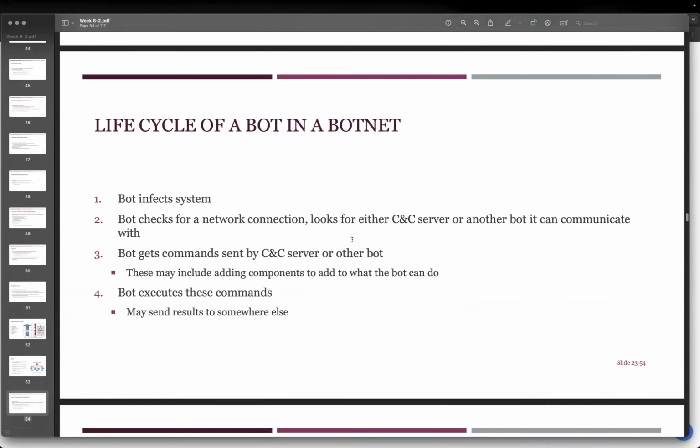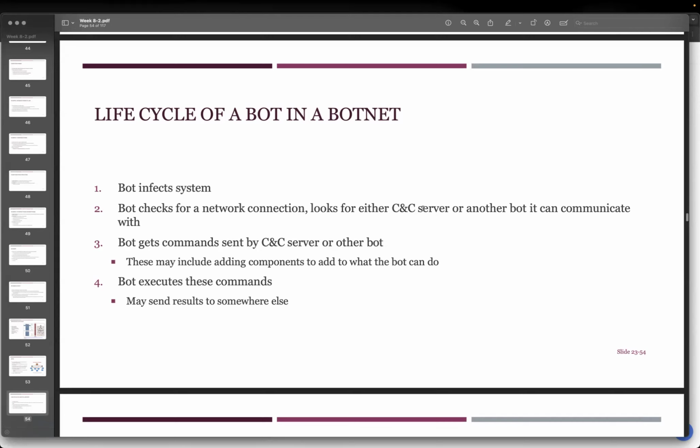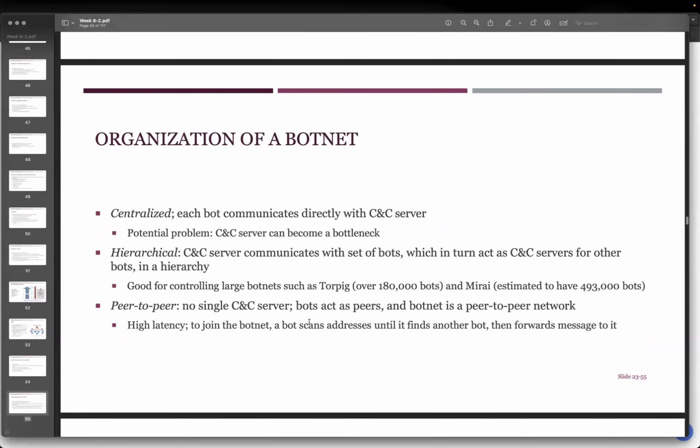If we go slightly deeper about the bot and the botnet, it will include the step to infect the system, and then they will check the network connection, and then they will see whether the CNC server or other bots can communicate with them, and they will try to get the commands sent by the server, okay, or from other bots. Okay, of course they can add other components or other bots, so it's really flexible, and then they can execute this command once they receive it, and then can send all these results out to somewhere else. So it really depends on this one.